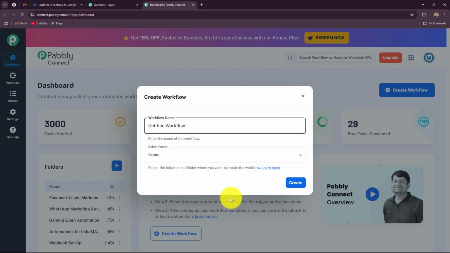As we have done that, a dialog box has appeared in front of us, which is asking us to provide a name to this workflow. So first of all, let me provide a name over here: Use AI agents to automatically detect and resolve customer complaints.